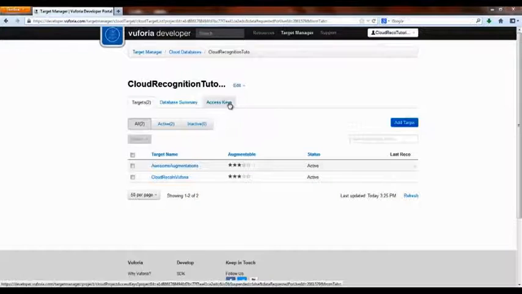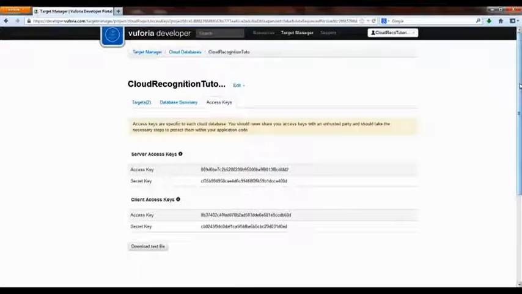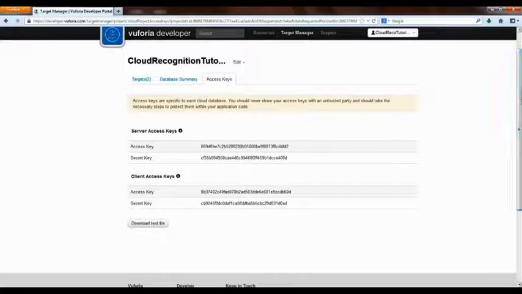Now that I have my targets uploaded, I need to obtain the client access keys for this database so that I can query them. You can copy your keys directly from the web page or download them as a text file.